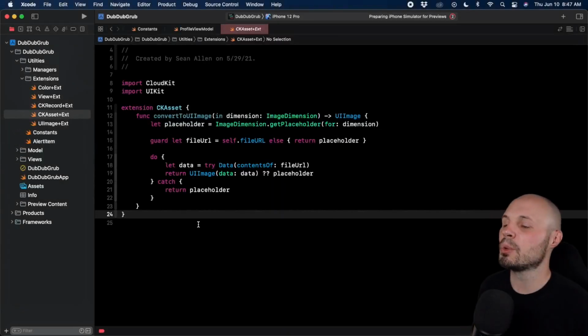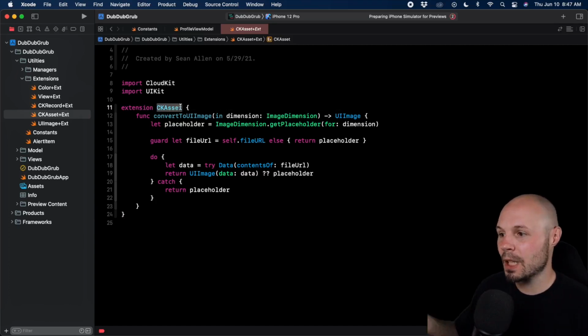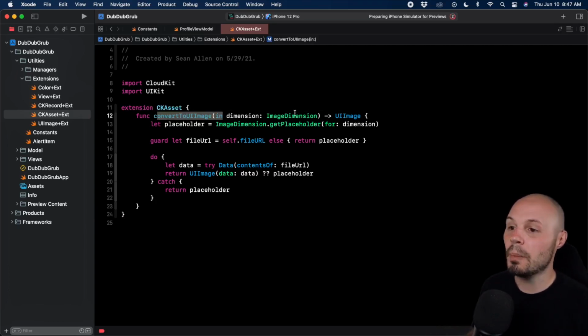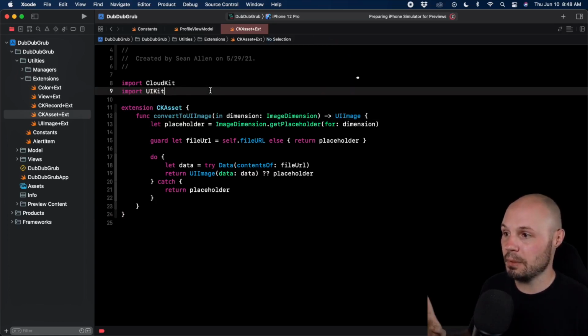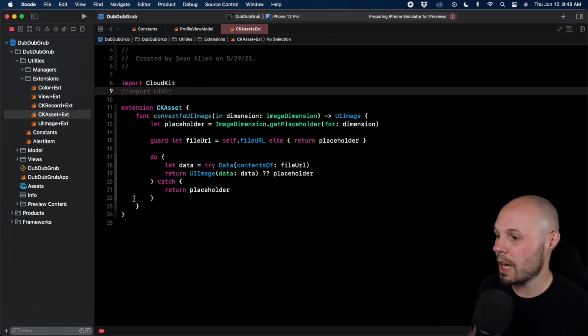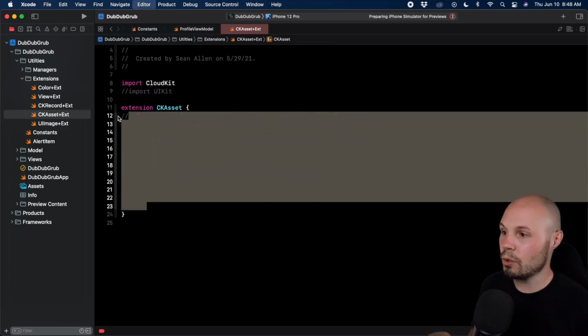Another quality of life improvement is that Xcode will be able to recognize what frameworks you need to import and then import them automatically. So here in the dub app, we're converting a CK asset from CloudKit to a UI image. Cool, but you see here, we return a UI image here. So we need UI kit in our extension, okay? But let's comment this out, pretend we don't have this, comment out the whole function. Cool, we don't have it.